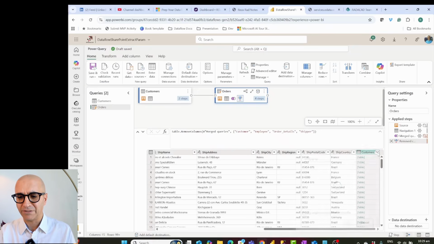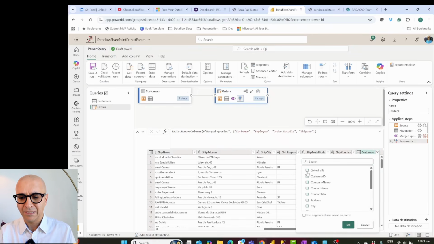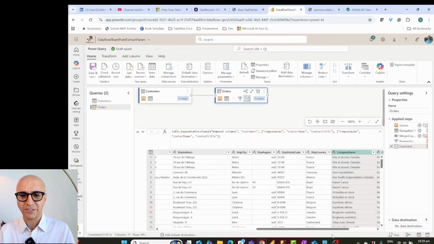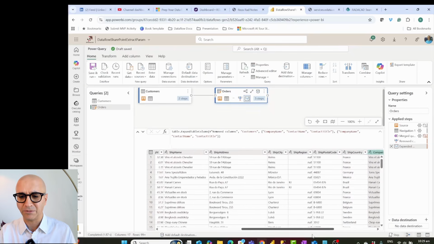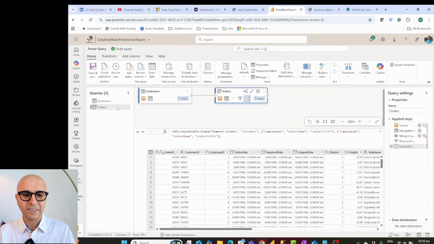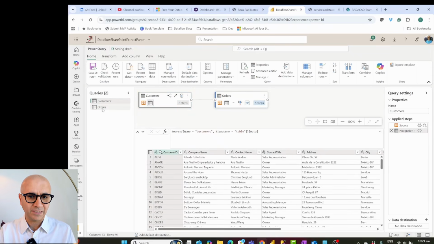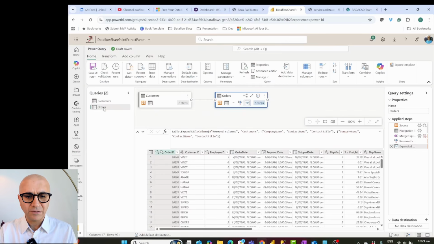did it manually myself. Then I'll expand it, and I say, just give me for now things such as name of the company, contact name, contact title. Let's say this is good enough for now. So these are customer information that I expanded into the orders table. Now I'm not interested in customers anymore, so I'm going to right click on it and disable the staging. So this orders table is what I want to generate as an output into a CSV file.